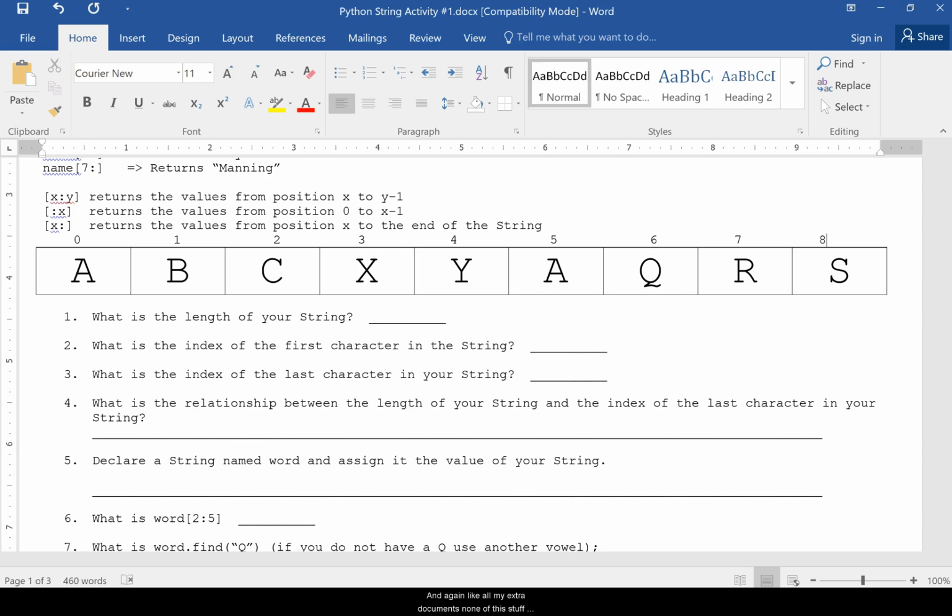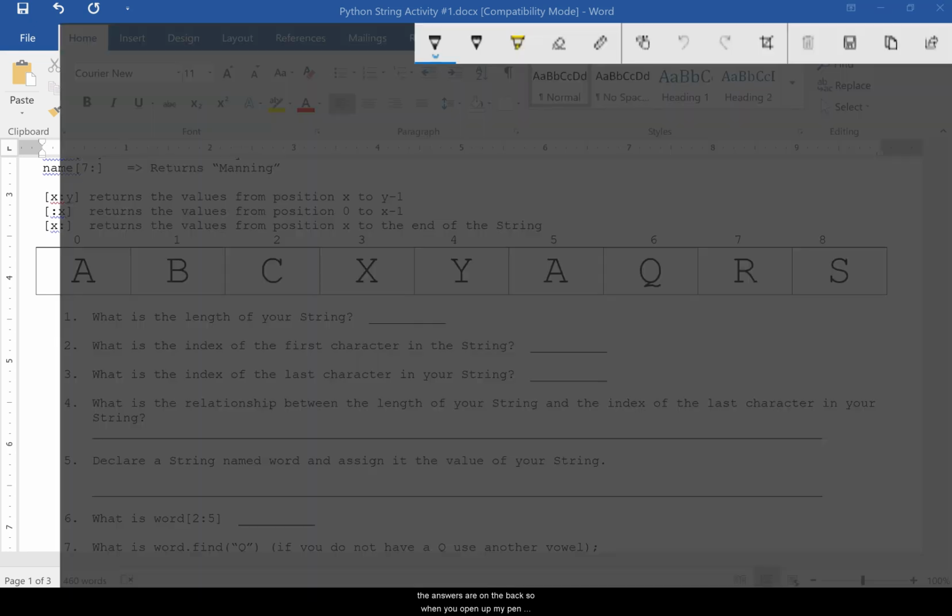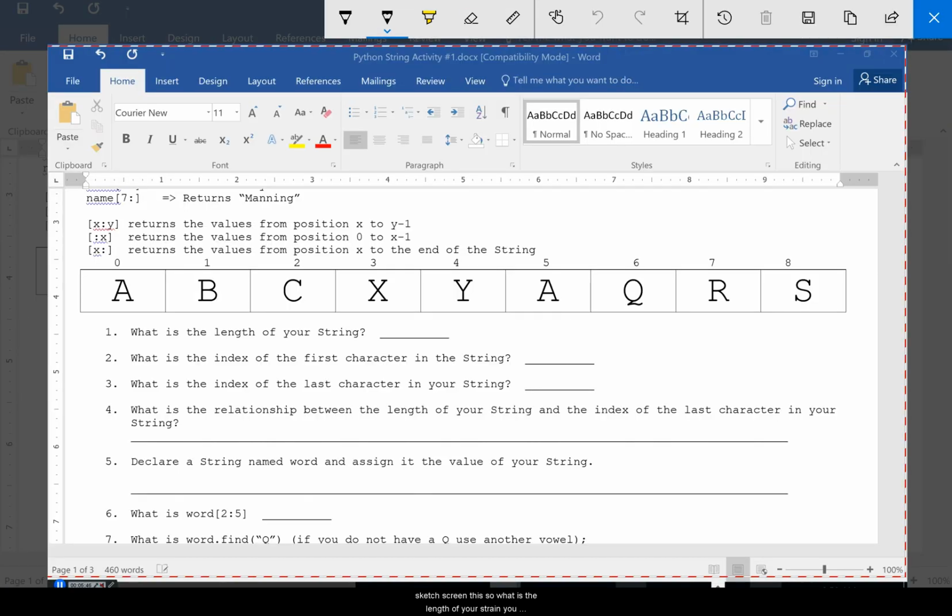And again, like all my extra documents, none of this stuff is required, but I do think it will help you learn it. And all the answers are on the back. So let me open up my pen, sketch screen this. So what is the length of your string?